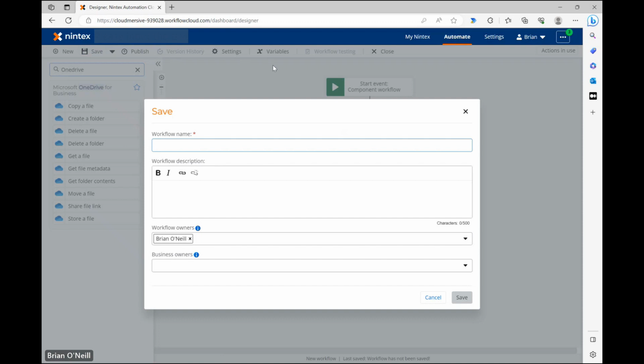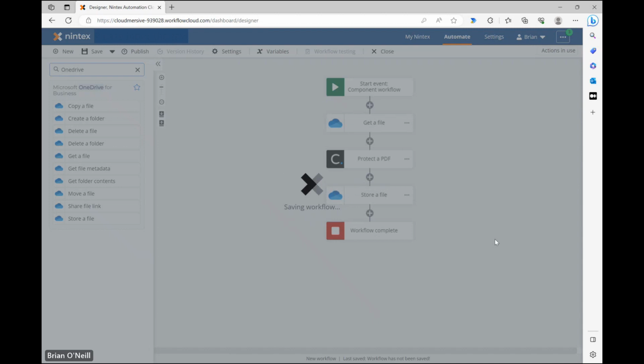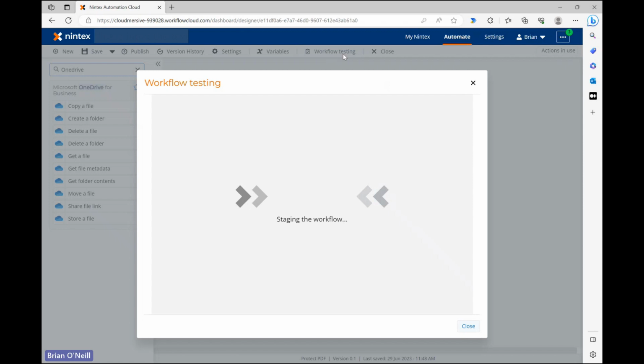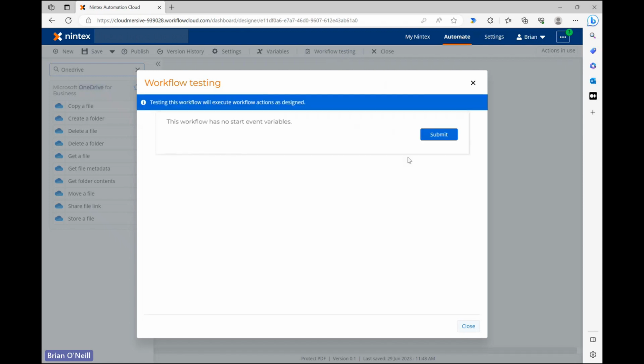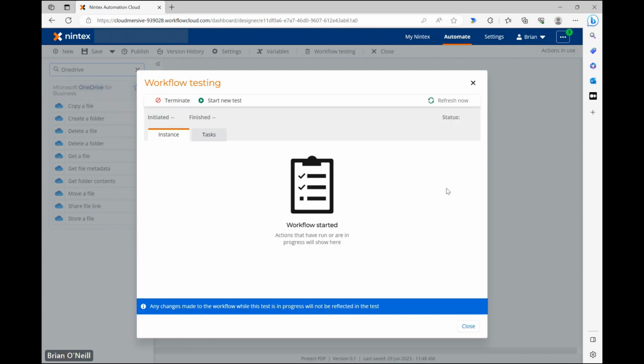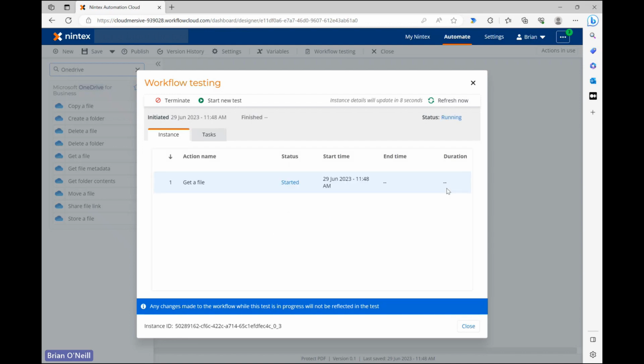Now let's go ahead and save this workflow. Let's click Save in the upper left area of the screen, give our workflow a name, and then click Save again at the bottom once we're happy with these details. We can then click Workflow Testing at the top of the page, and once Nintex stages our workflow, let's click Submit to run our test. Nintex will update our test status every 10 seconds, and we'll know everything worked properly once we see Completed in the status column for each action in our flow.